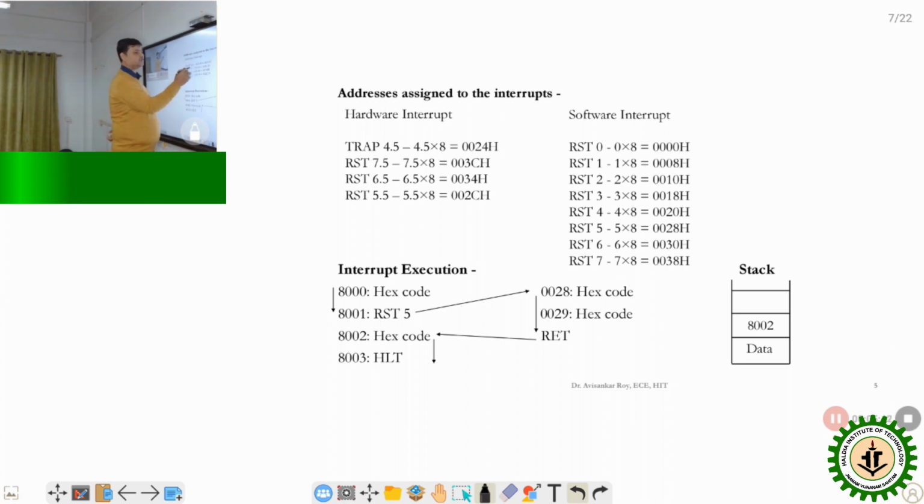Here TRAP 4.5, so the value 4.5 is multiplied by 8 and that is converted into a hexadecimal number, and we get a 16-bit hexadecimal number, that is 0024. So 0024 in hexadecimal is the address for the TRAP 4.5 interrupt. Similarly for RST 7.5, 7.5 multiplied by 8 becomes 003C in hexadecimal. So 003C is another address allocated for RST 7.5.